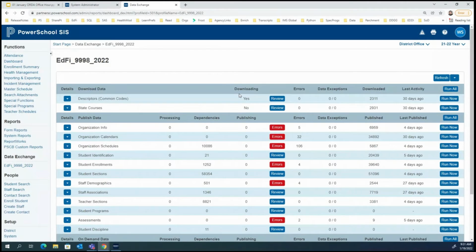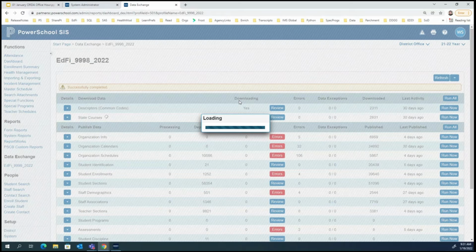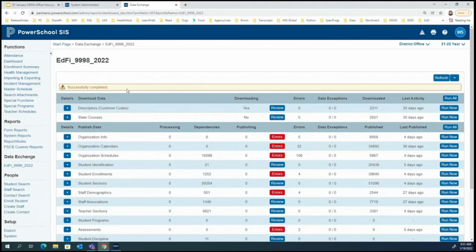Okay, so if we look in that downloading column, you'll see that these descriptors that Wyatt was talking about are downloading, and this usually takes a few minutes. So I won't make you all sit here. We'll look at some other things, but we can also go ahead and do the same thing for state courses. So we can click run now. Same thing, we get this little message. It says it's done, and sometimes people see that and say, well, nothing changed. So just wait a second and refresh.